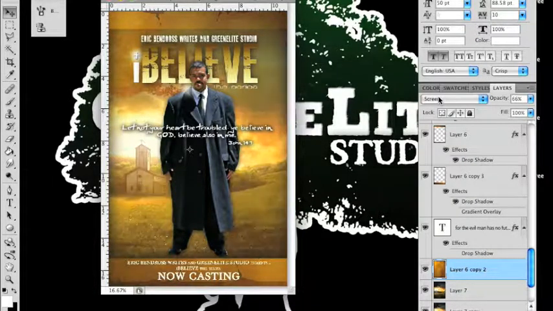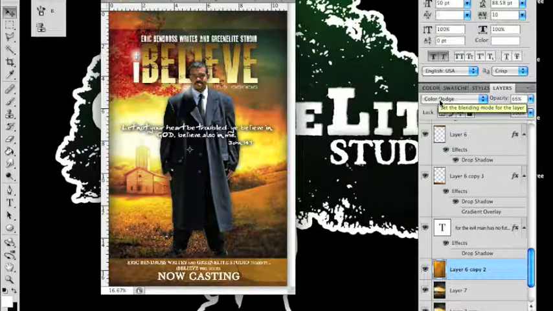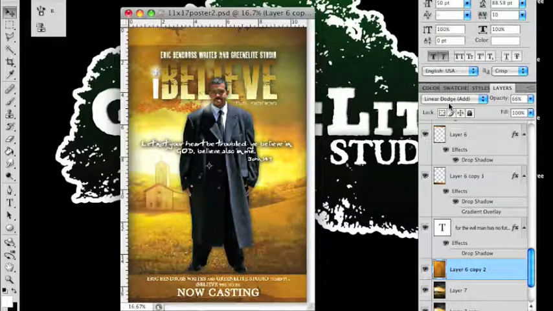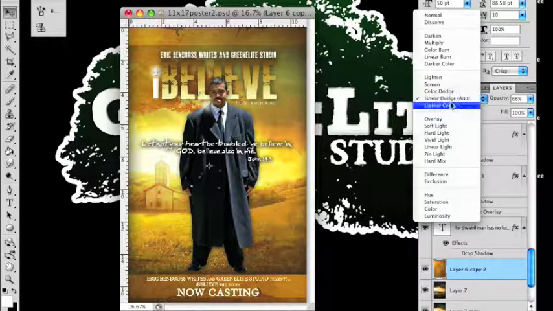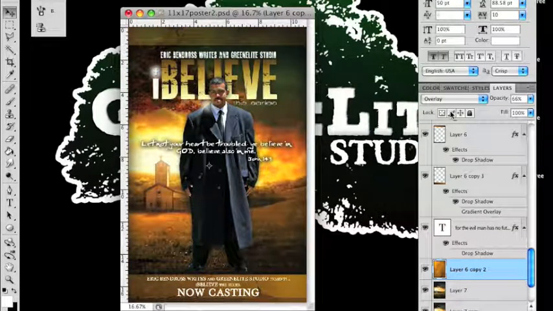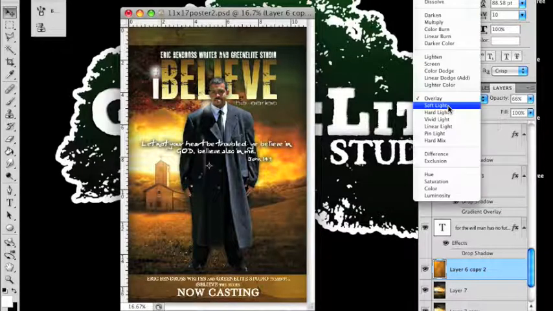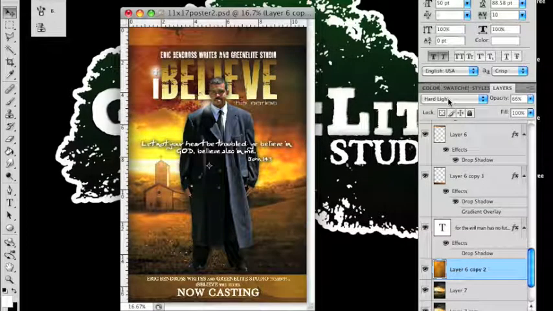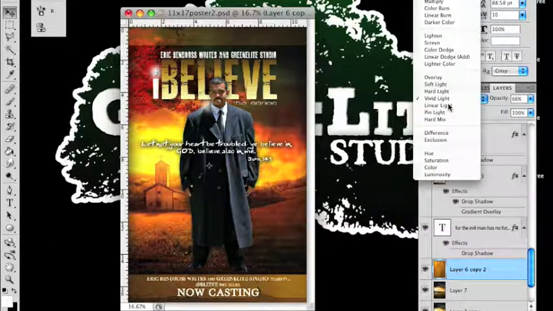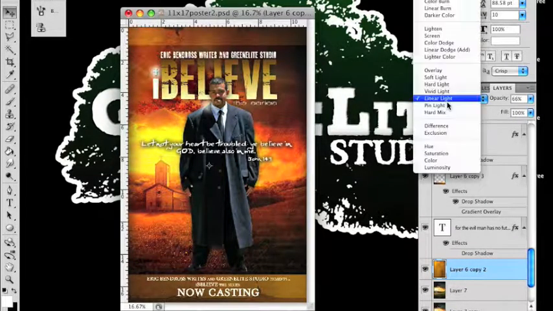Let's see what else I have. Screen. That's nice. Color dodge. That gives it an interesting feel also. Let's see here. I like that golden look. Yeah, all of them. I just have a hard time making my mind up because there are so many options here.